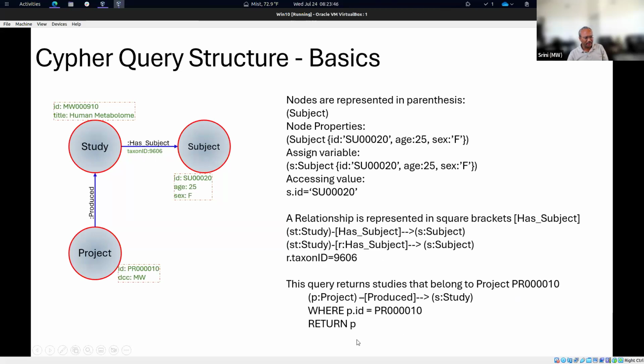And in this example query, it returns the studies belonging to the project. Say project produced a study, and where the project ID is, this is the filtering clause. If you provide that, it will return the particular project associated with this relationship. So a Cypher query is nothing but pattern matching. This is the fundamental one. We can cascade or concatenate the relationships to build much more complex queries with further clauses.